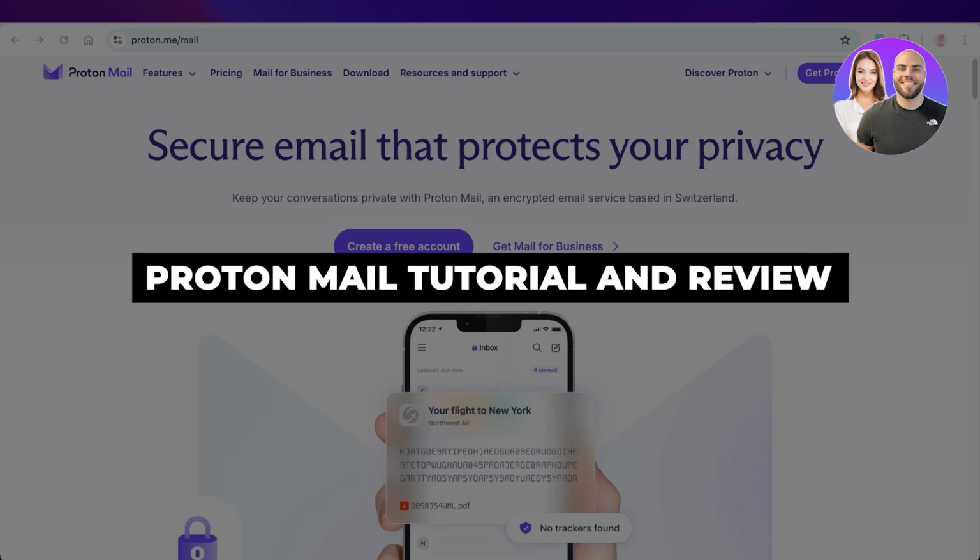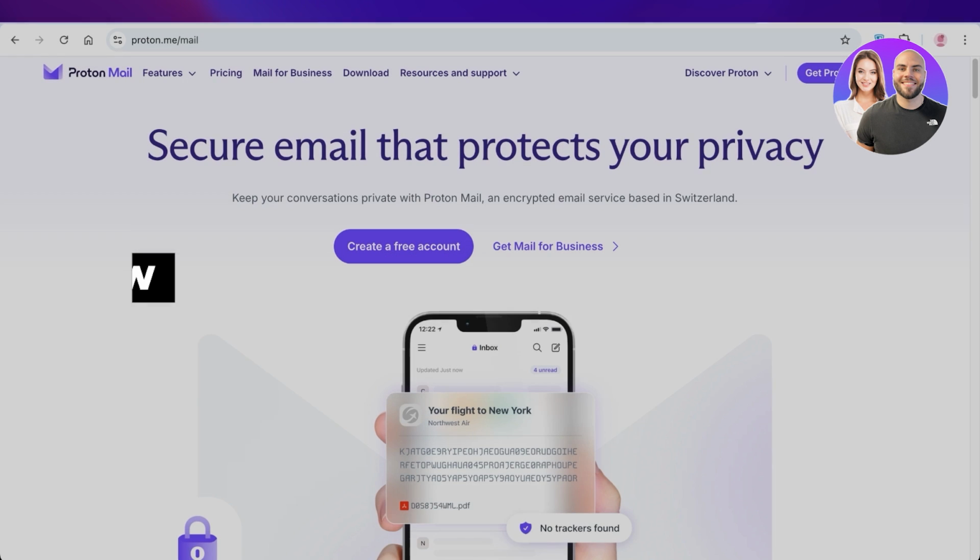Proton Mail tutorial and review. Features, walkthrough, pros, and cons.